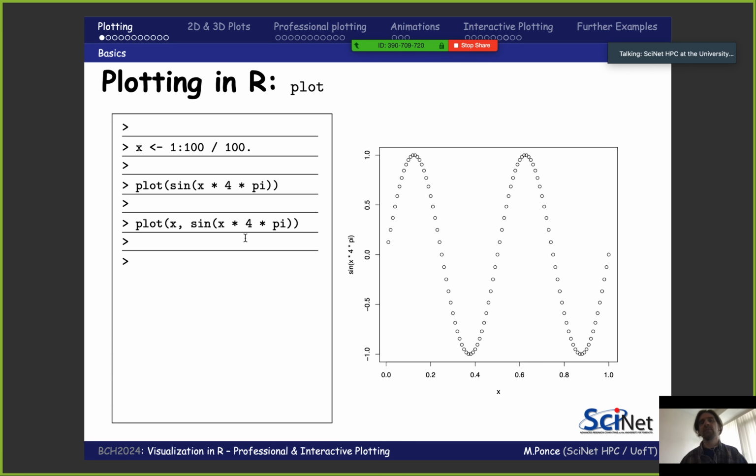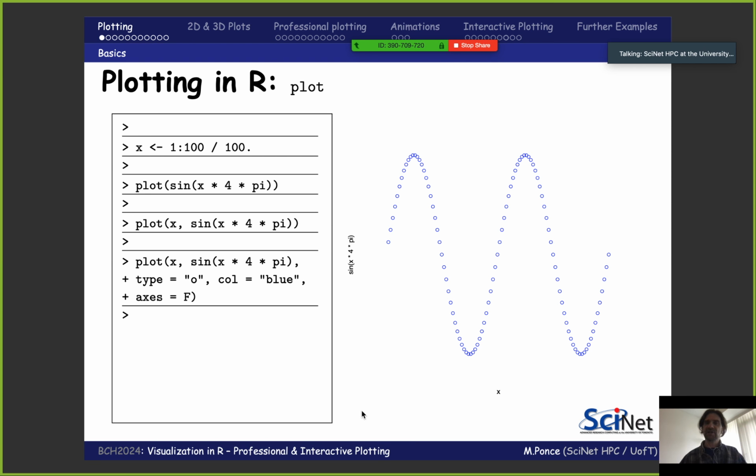Now, if you want to be more accurate and say, no, use x as the x-axis, then you do plot x, comma, sine of whatever. And that is the way that we were doing before, x, comma, y. So what comes after the comma is what is represented on the y-axis. Okay? No surprises here. I'm changing just, instead of using the data, I'm using x and a mathematical expression for a function. Now I can change things a little bit.